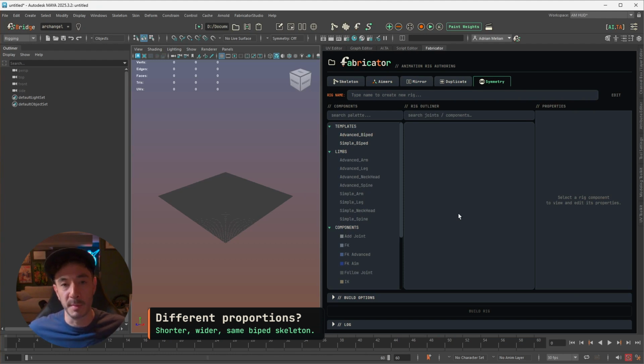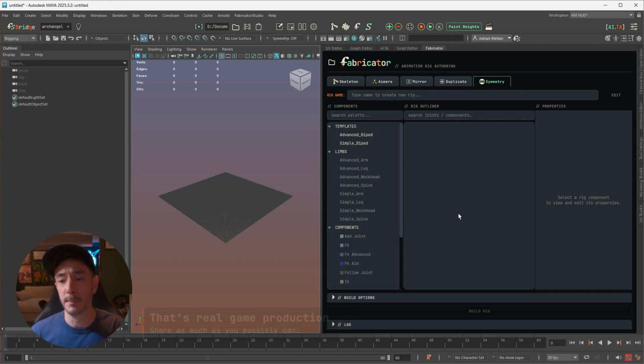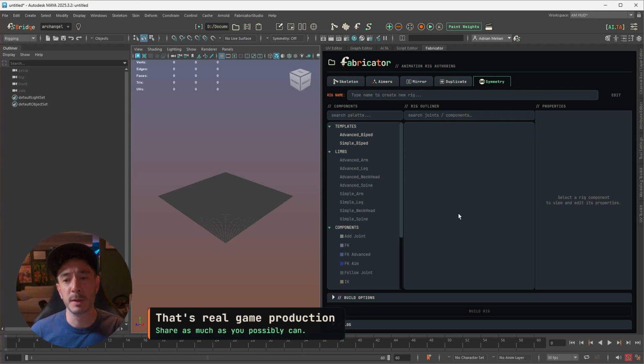It was shorter, it was maybe wider. You could actually just use the same rig. You can just move the skeleton around, but it would be the same rig, the same naming, the same functionality, everything else is the same. So you could share animations much easier. And it makes for real game production. That's kind of how you'd want to do it, because you want to be able to share things as much as possible.